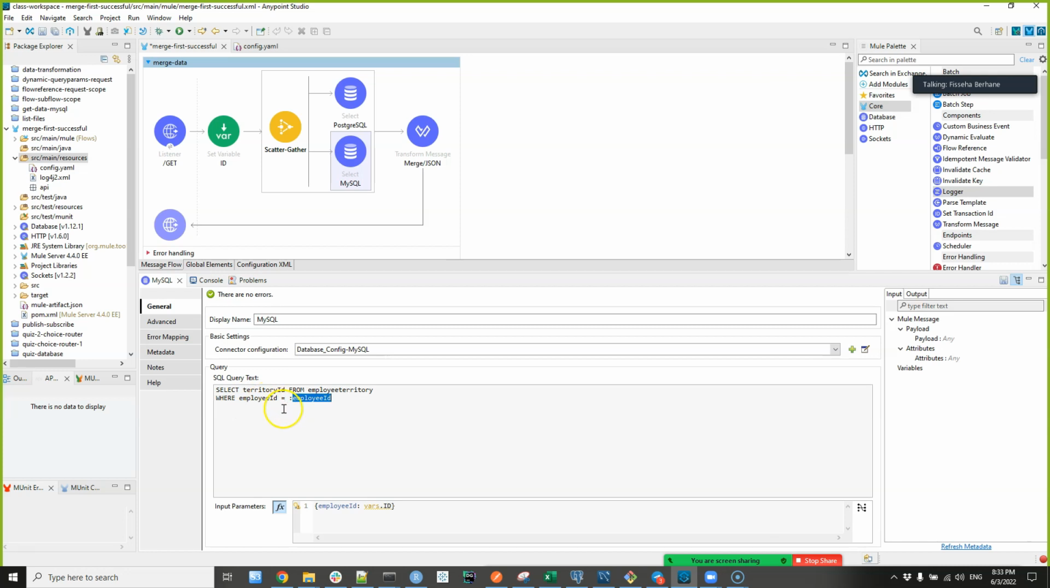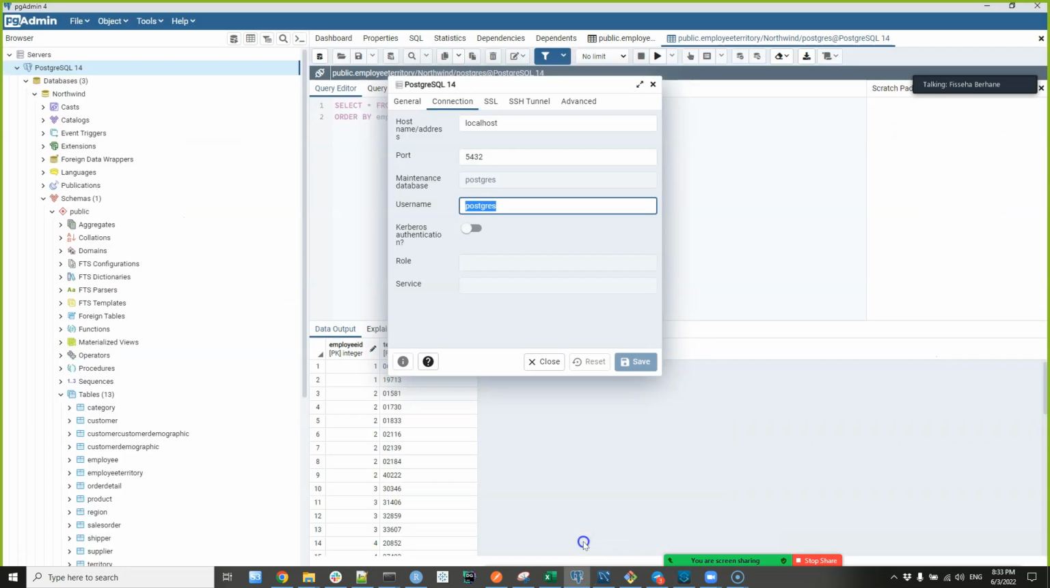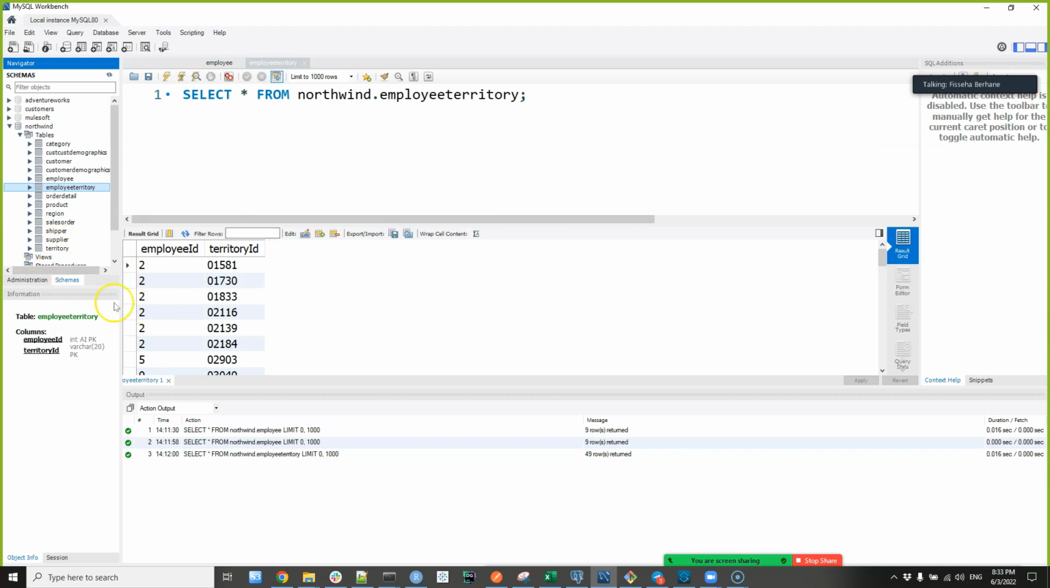There is also a slight difference between the employee ID in the employee table and the employee territory table. Let me show you their differences. So this one, employee. Okay, in here what do we have? The column names are employee ID here, first name, last name, and so on. Employee territory has employee ID and territory ID.